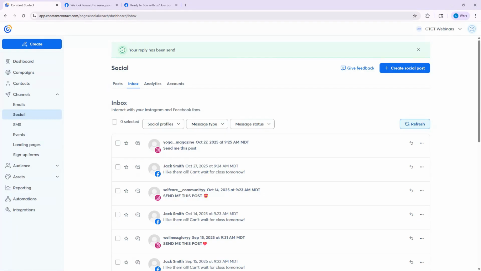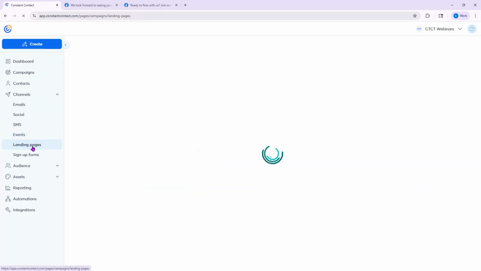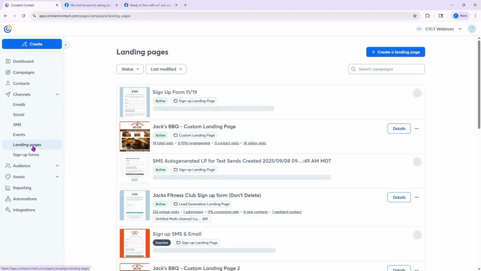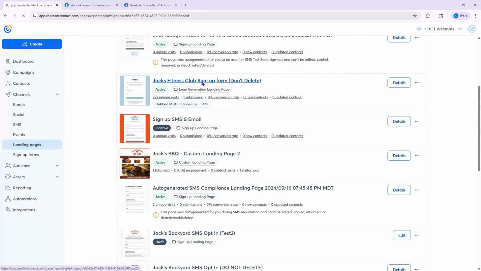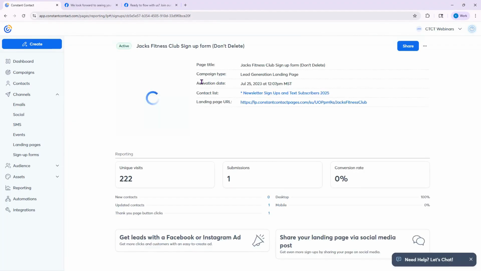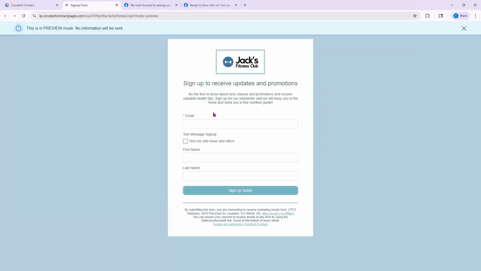Now, I also want to show you how to share campaigns to social media. So you can actually share any emails that you send or landing pages that you create to Facebook. And one really important part of a list growth strategy is to ask your social followers to sign up for your email list. So what I can do is I'm going to come over to landing pages. I have a sign up landing page that I've created. It's this one here. All right. So this is, we'll just do a little preview.